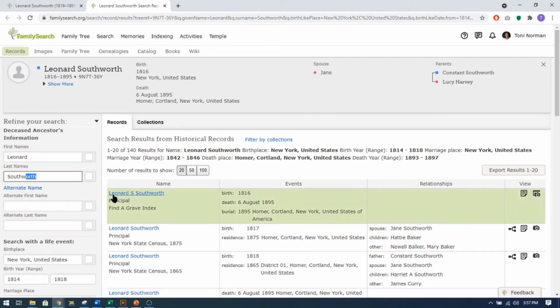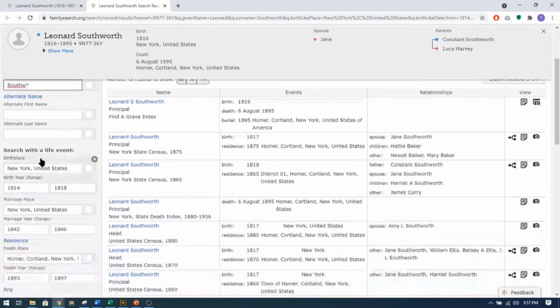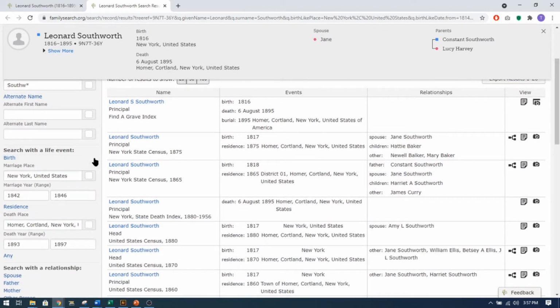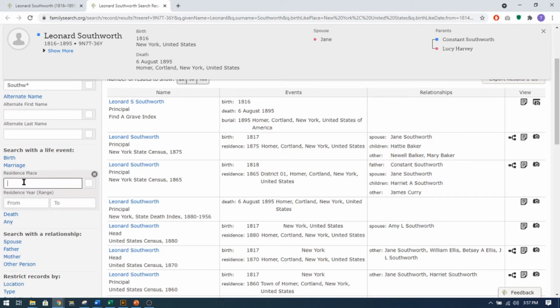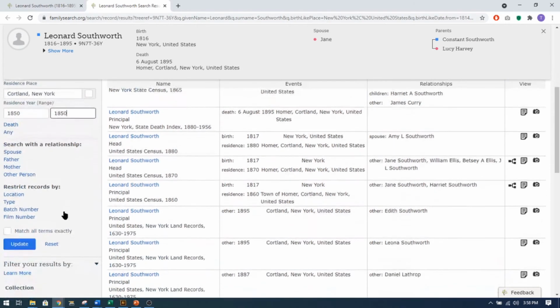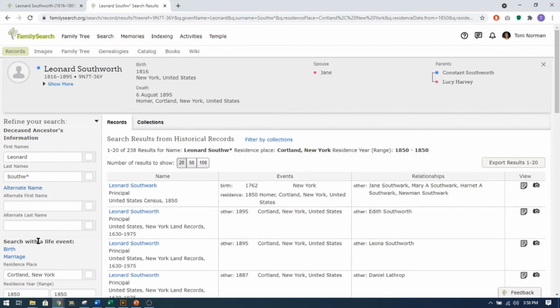I'm gonna do a wild card here. I'll just leave it at that, and then I'm going to get rid of all of these and do residence. And I'm going to say Cortland, New York, 1850 to 1850. Let's see. Sometimes it works, sometimes it doesn't. We have a Leonard Southworth. And there is Jane and Mary and Harriet and Newman.